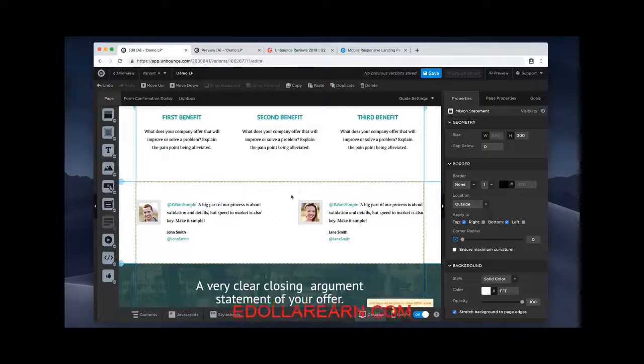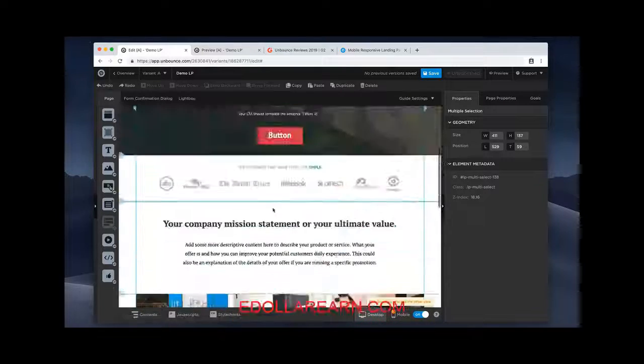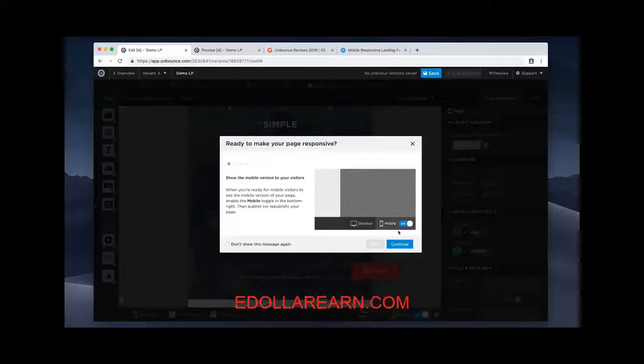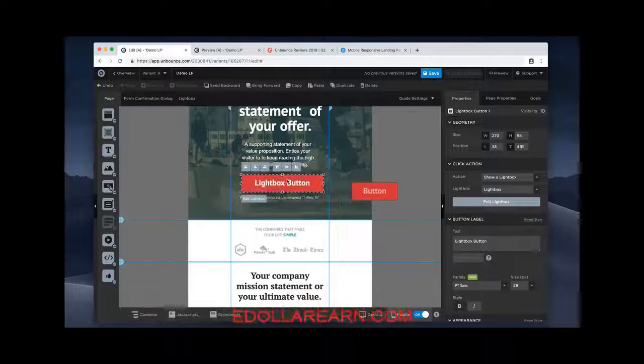Here you have some testimonials. And so again, you can move all of these items around. You can select multiple items and you can move them as a group. It's up to you. So you can see how easy and flexible Unbounce is. And then after you build everything and you're happy with how it looks on desktop, you could switch over to mobile and you can then make sure things are optimized on mobile.